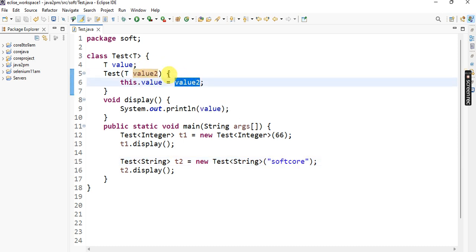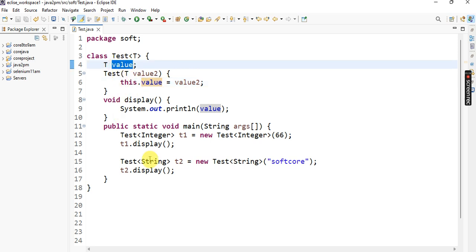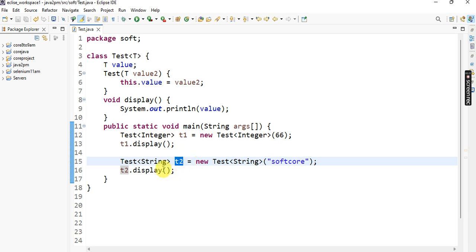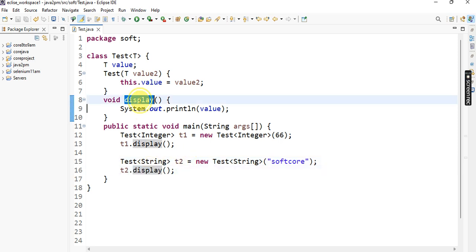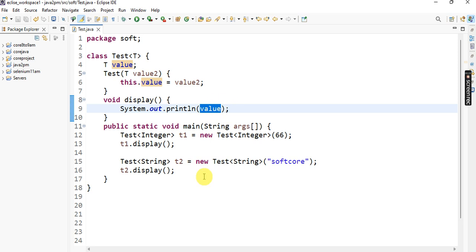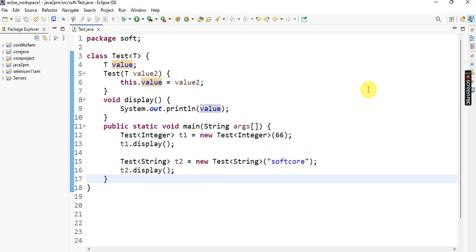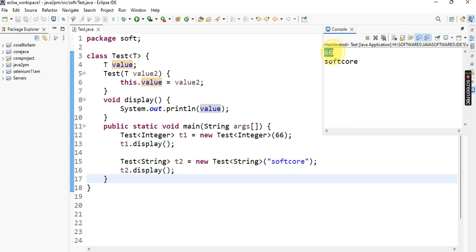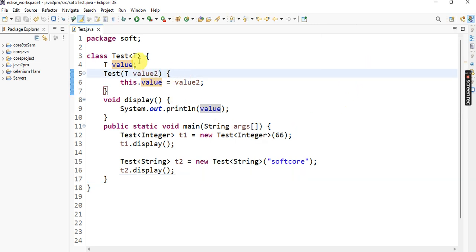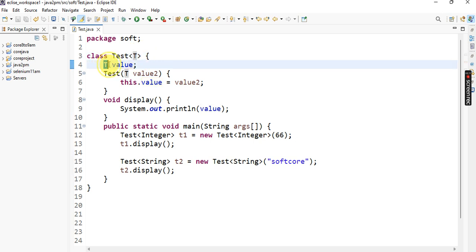The value2 variable is stored into this.value. This.value means the class level variable. So with this reference I call the display method. Now the value is "softcore". See here, the result. Previously it was 66, now "softcore" is the value. So here we have a generic class and a generic variable.